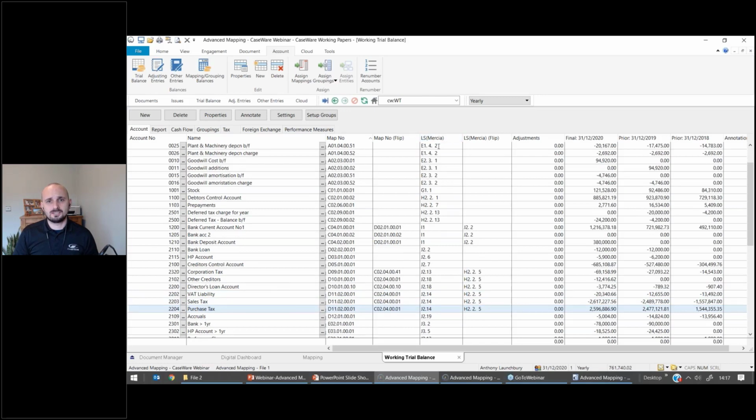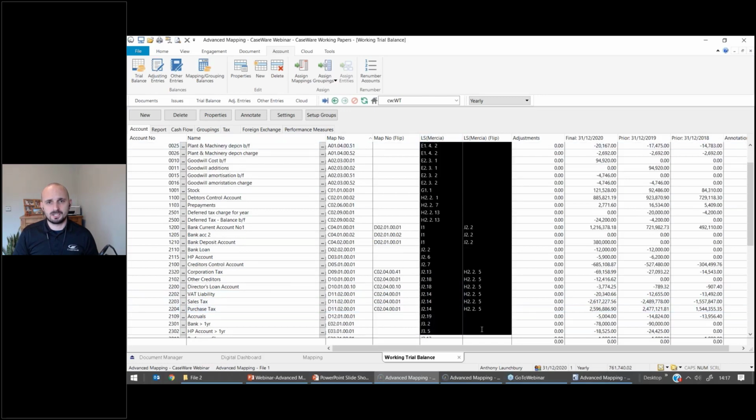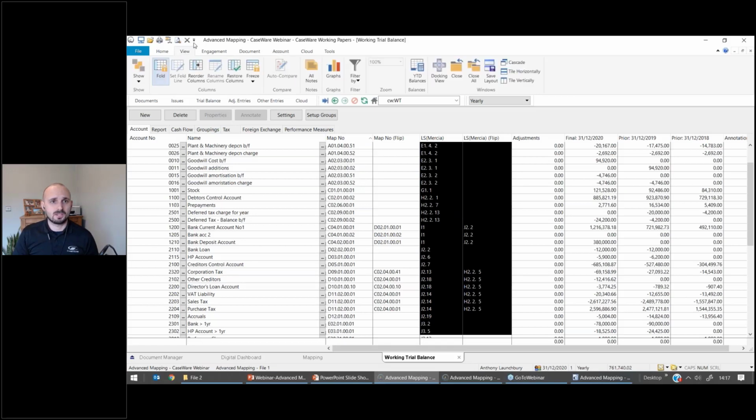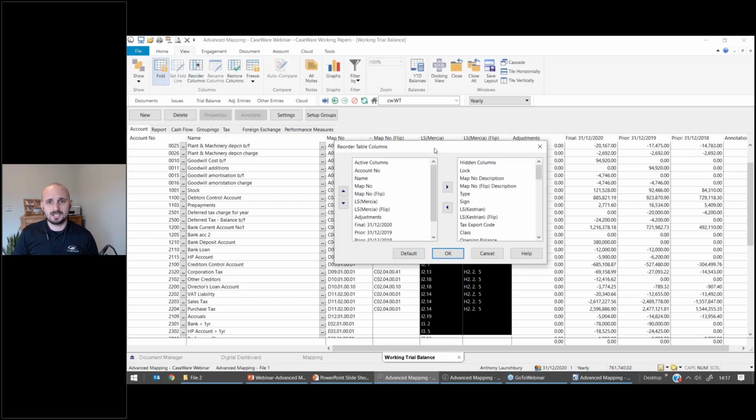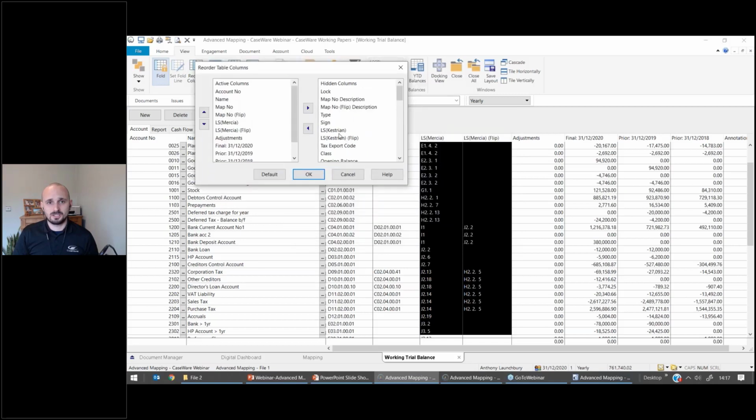I've already activated these 2 columns here as well. Okay, so these are my groupings. Now, this is using group 3, which is Mercia. If you're not using Mercia, you're using HAT or PCAS or Kestrian, then what you need to do is go to View, Reorder Columns, and remember over here you've got some hidden columns. There's your Edis Kestrian. Go down, there's my PCAS, and there's my HAT. So I've already activated my Mercia ones and put them here.